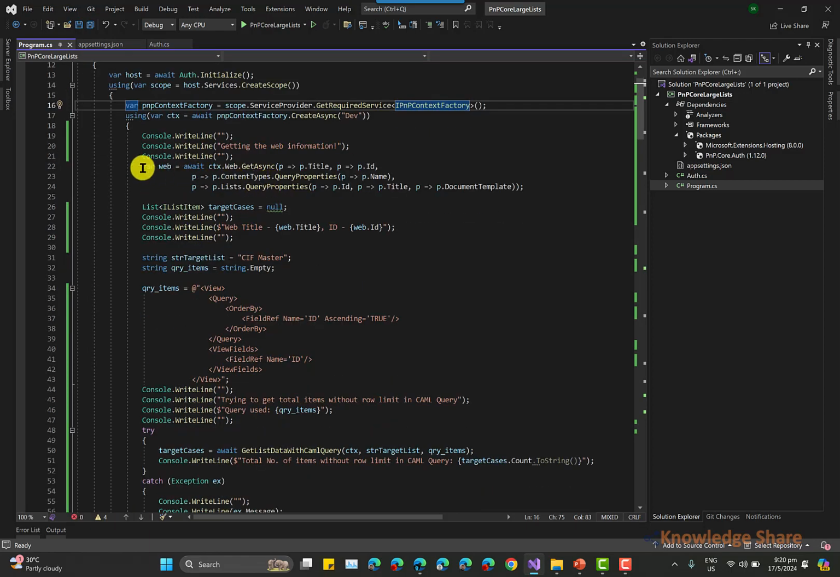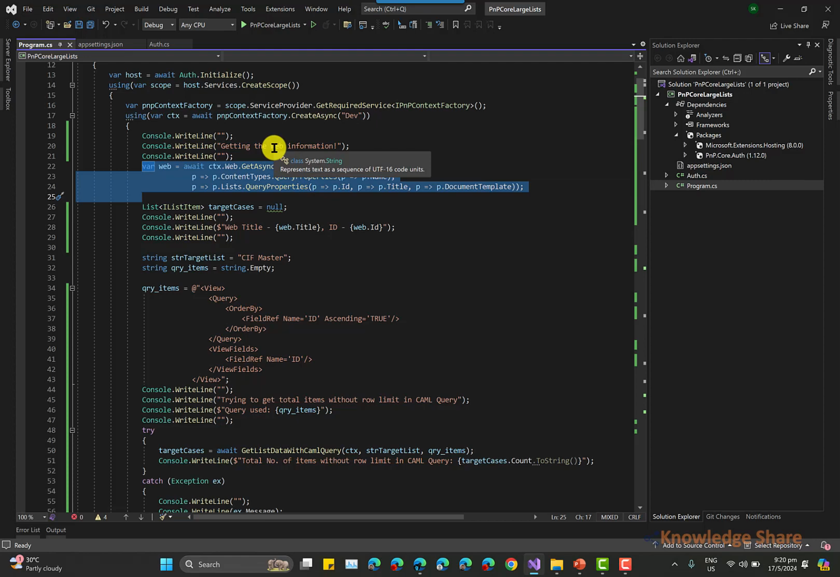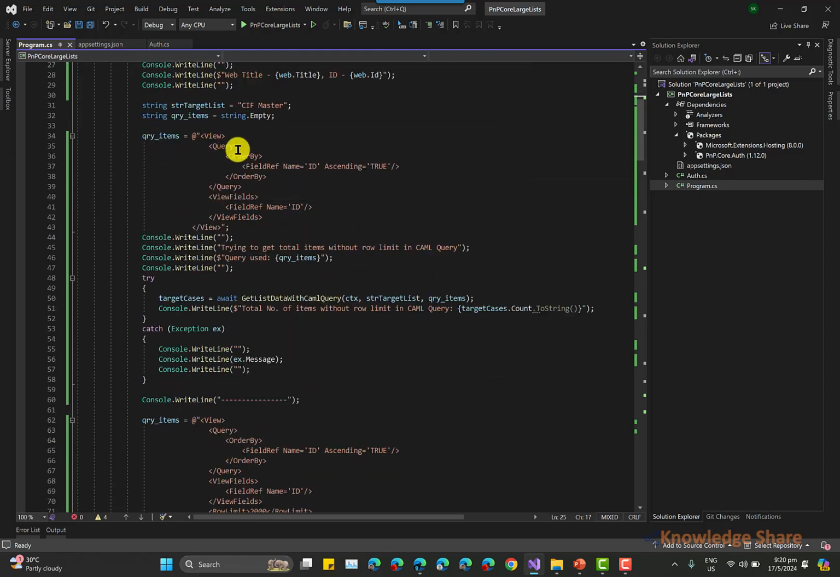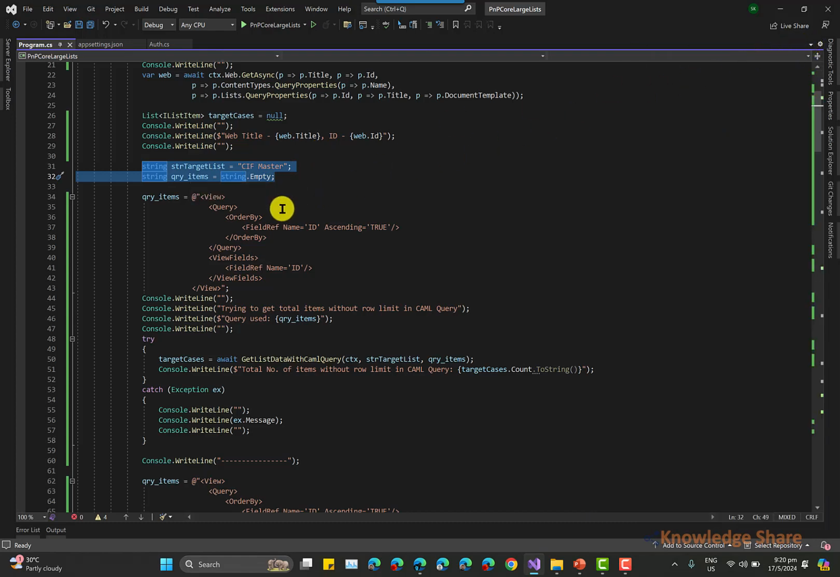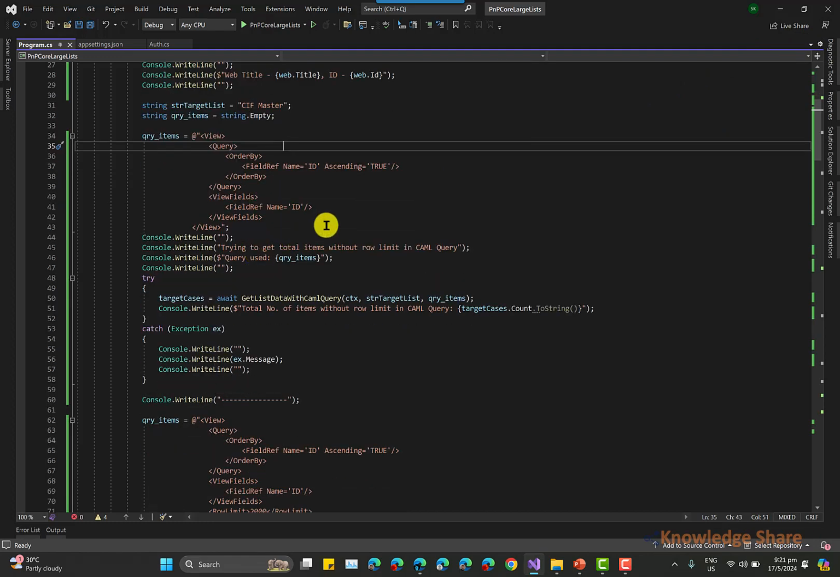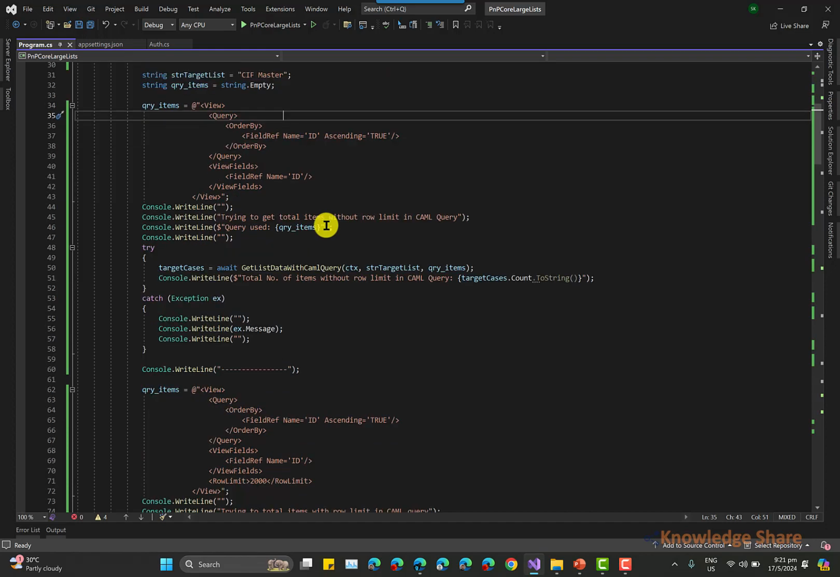So here I am just getting the web information to make sure that PnP has correctly accessed our site. So this is the first method. Here I am just declaring the list, which is ShiftMaster, and I am declaring the query items variable, which I will be reusing for different access. Let us go through the code and then we'll try to execute the code once we have gone through the code. Okay, so first, if you see the query, it's a very simple query.